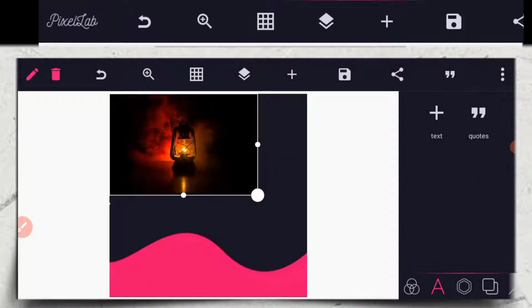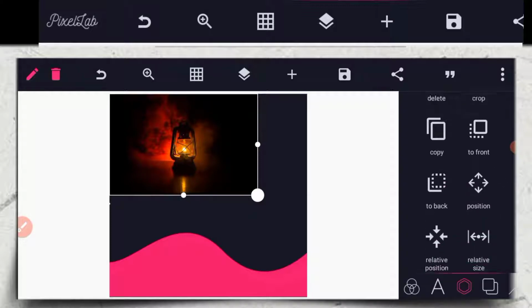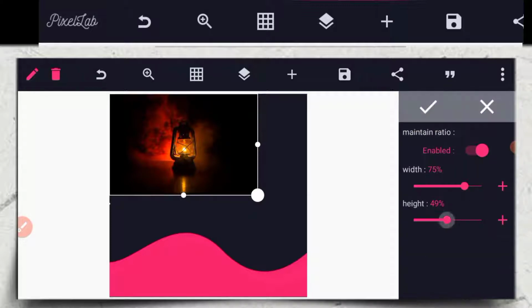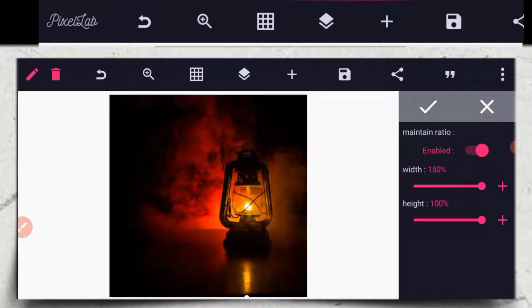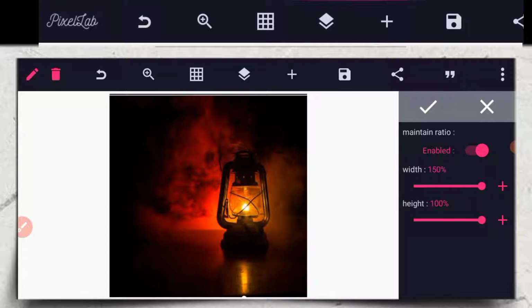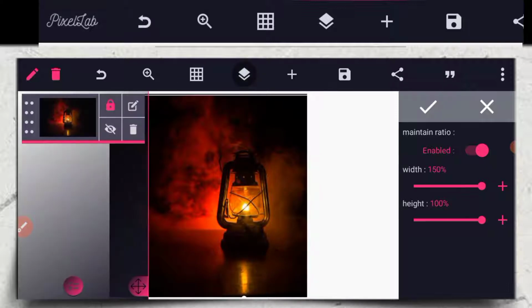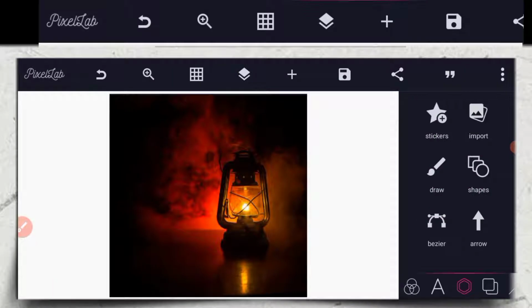After that, the next thing I'm going to do is to click on this, then go to your relative size and increase it here. Can you see it? After you increase it, just place it like this. Just bring it here, shift it a little bit. After that, the next thing I'm going to do is to lock it. Can you see it is very nice.